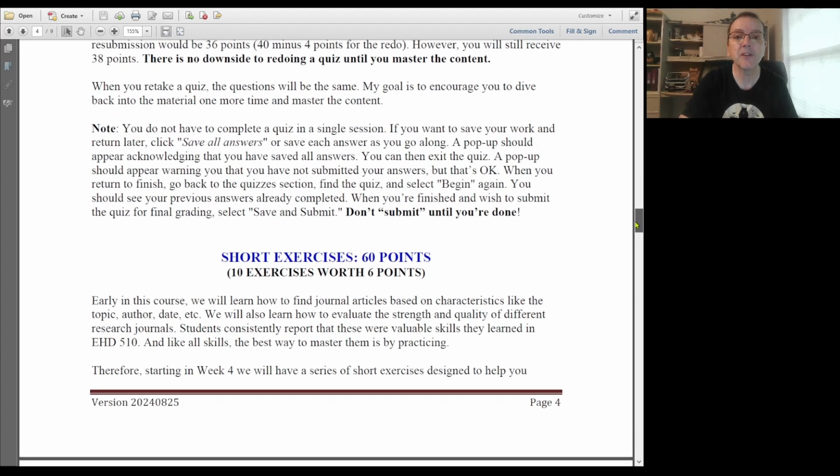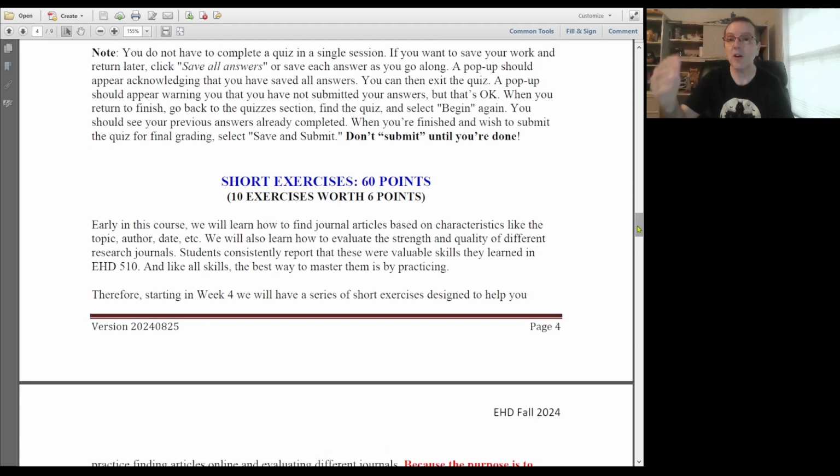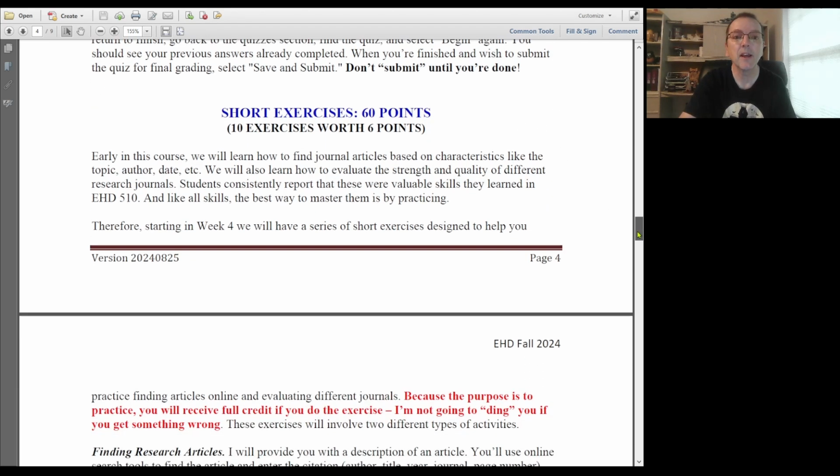Kind of describe some stuff here. You don't have to finish the quizzes on the first sitting. You can start it, come back later. Just save your answers. Don't submit your answers. There are 2 options when you're doing it. I kind of describe it here. Just save your work. Don't submit it.